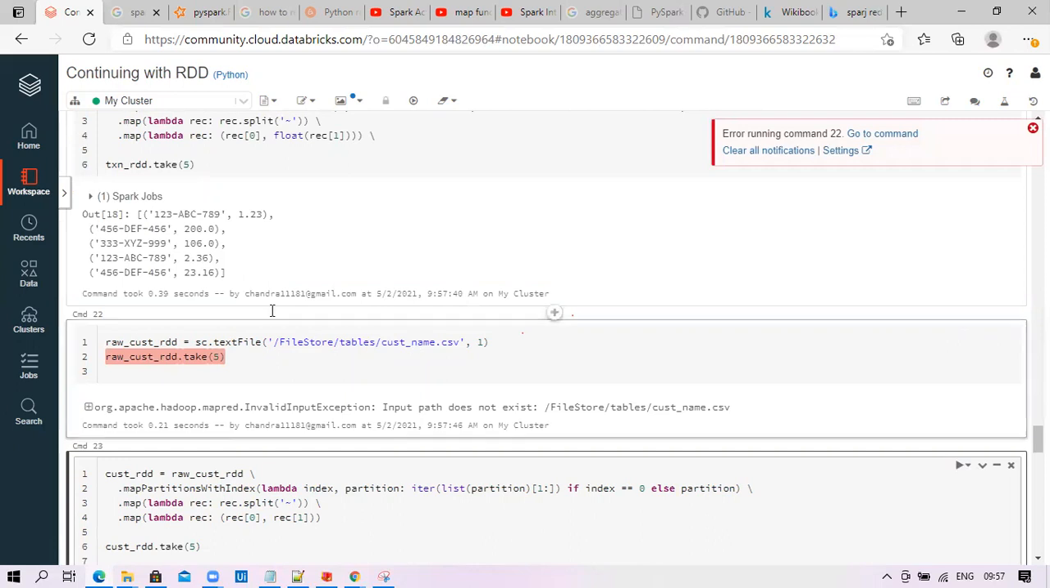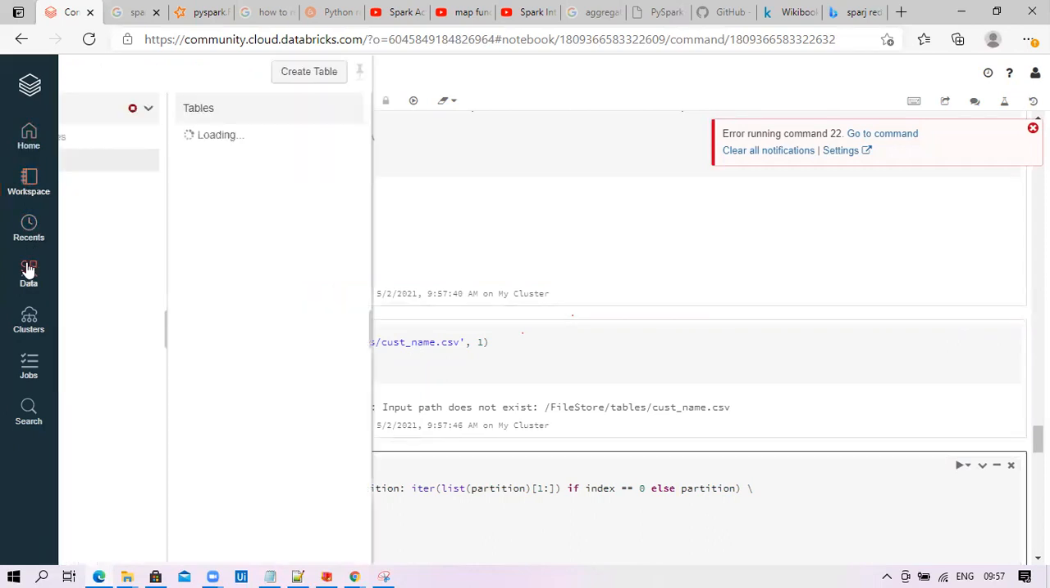This data, can you upload it, please? Customer name.